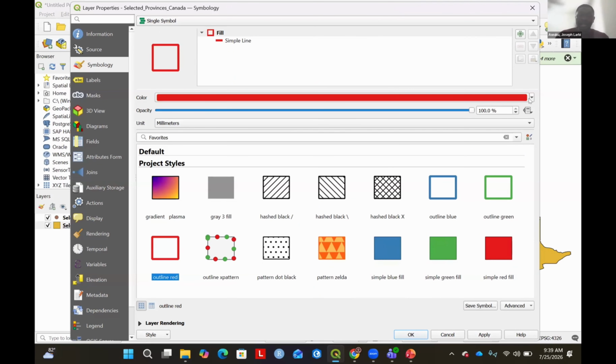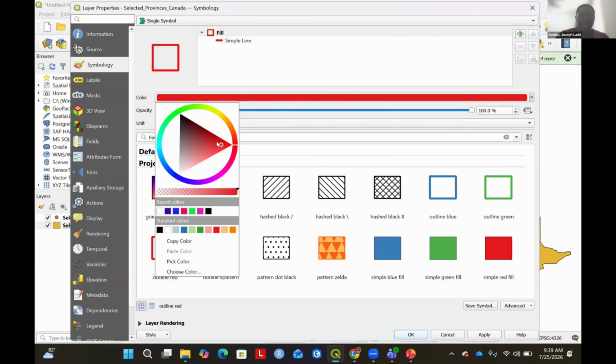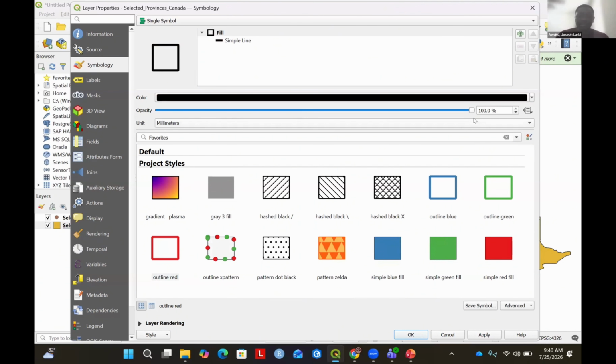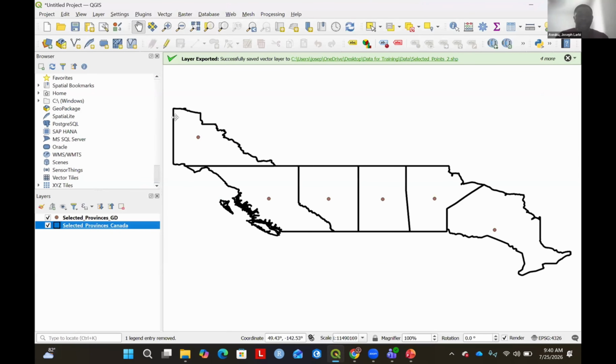Okay, you can change the color for it. If you come over here, you have a black outline, you can do that. You can change the transparency and all that, had it been that it was filled. But at this point, I just want an outline. Okay, I selected the red outline, but I changed the color to black. So once I do that and I click OK, I should see that now I am only having the boundaries of the selected provinces. And then I have the points plotted in them.